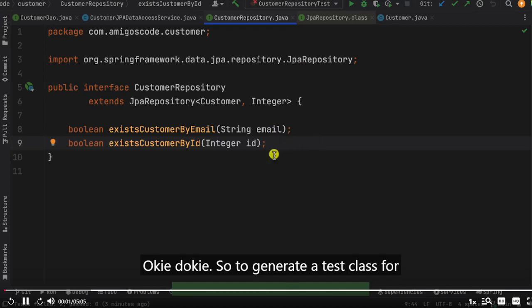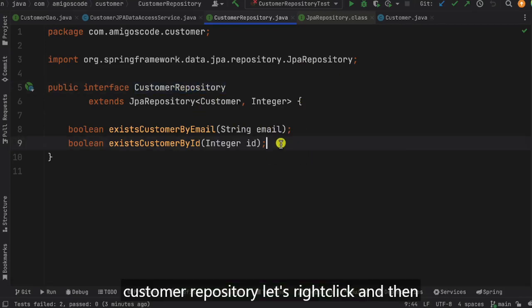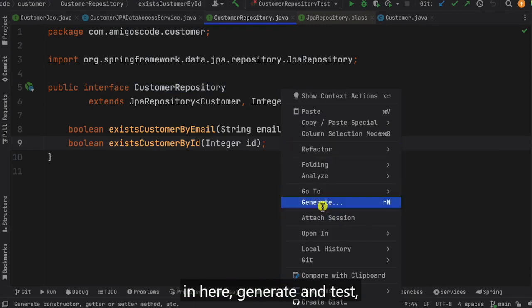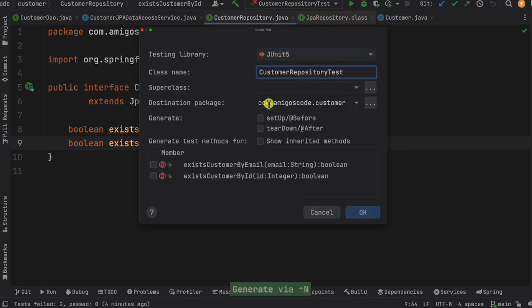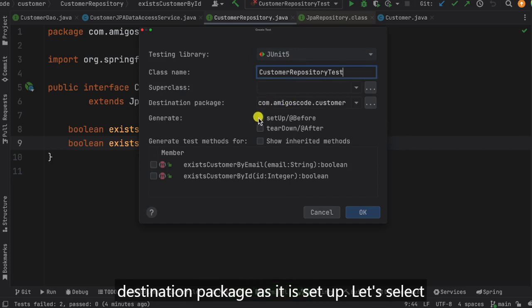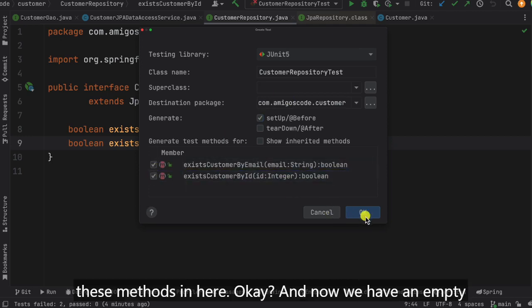Okie dokie. So to generate a test class for customer repository, let's right click, then in here, generate, and test. Make sure it's JUnit 5. Leave the name as it is, destination package as it is. Setup, let's select this and let's tick both of these methods in here.